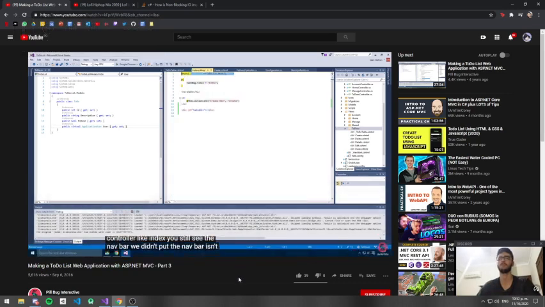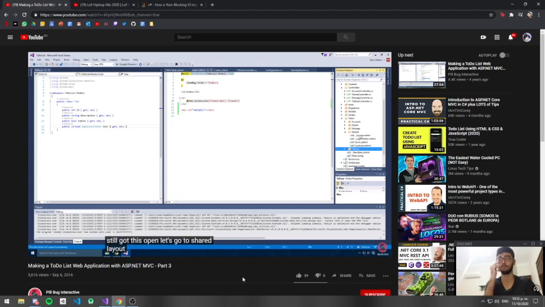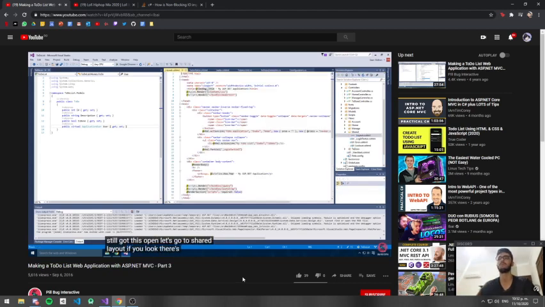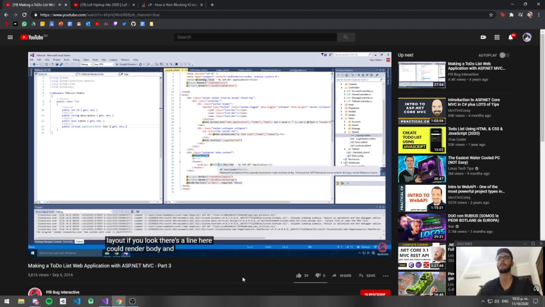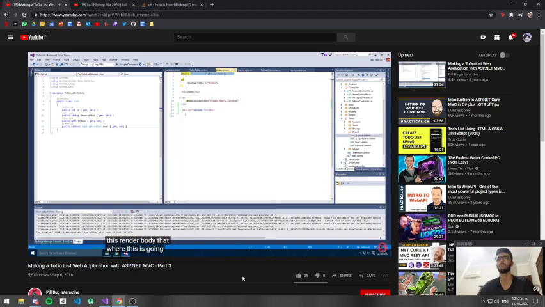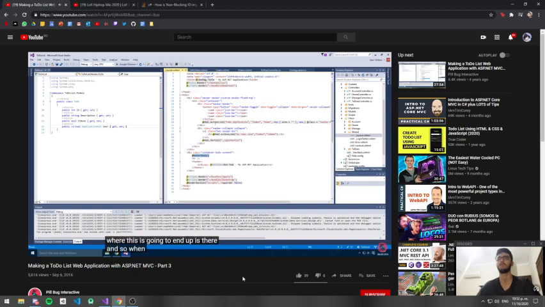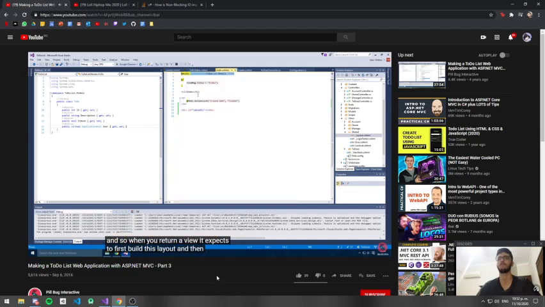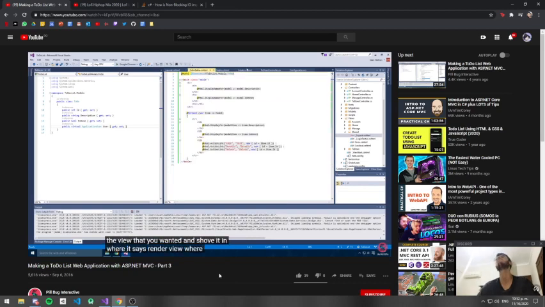The nav bar isn't in this index, but if I still have it open, let's go to the shared layout. If you look, there's a line here called render body, and that's where the view ends up. So when you return a view, it expects to first build this layout and then put the view you wanted where it says render body. Whereas a partial view is just going to make the HTML and return that as it is.